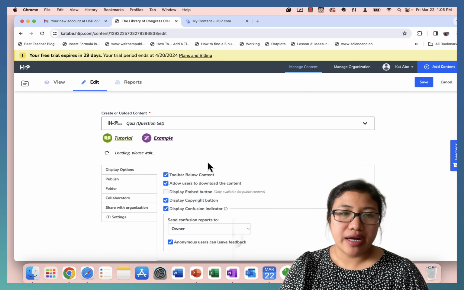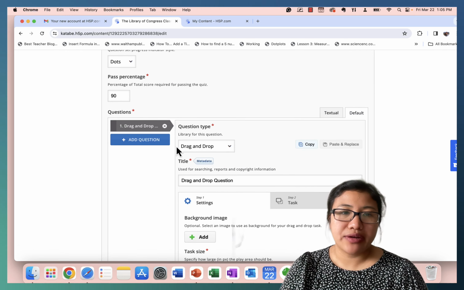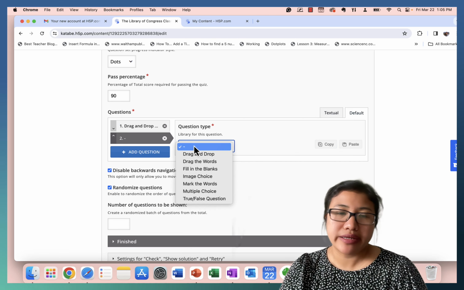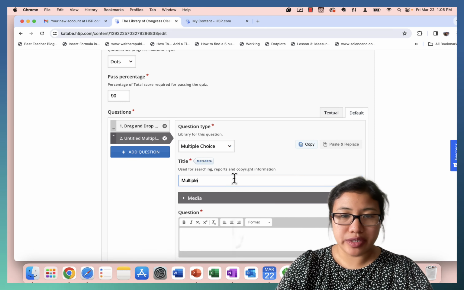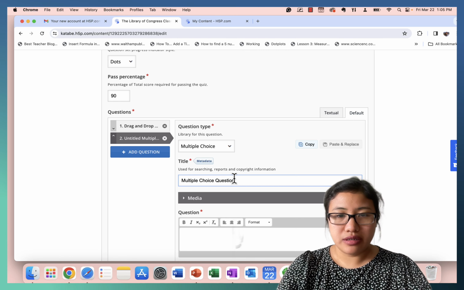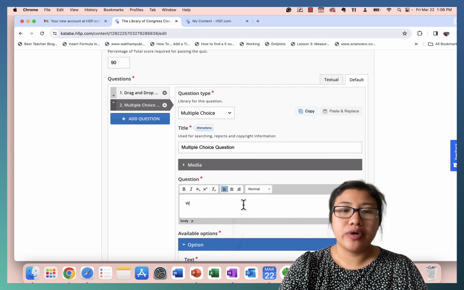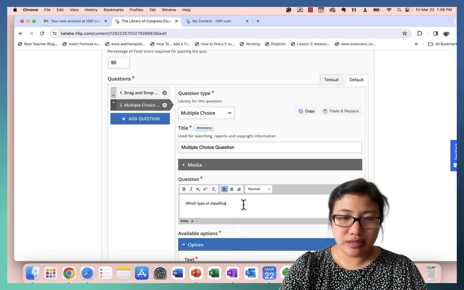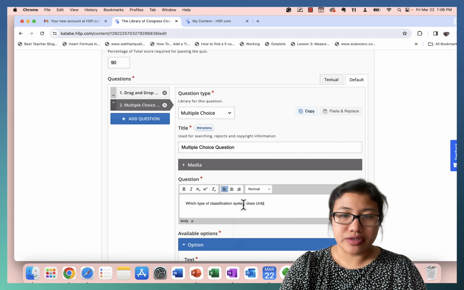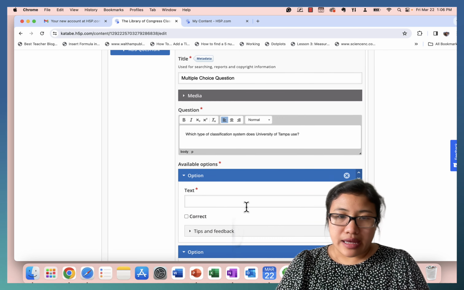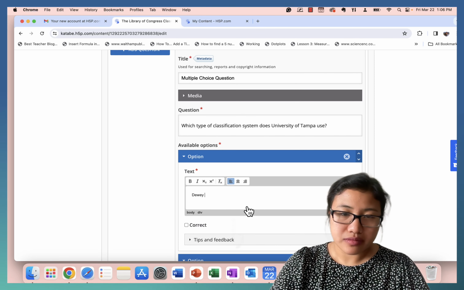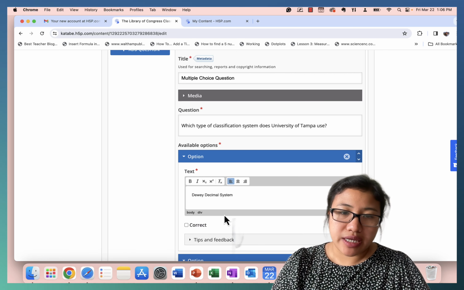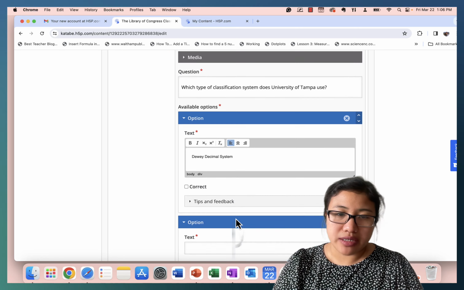And I can also edit back and probably add a question. So that was my first question, and then I can probably add a different type of question, like a multiple choice question. So I'll try to do that. So I'll do a multiple choice question. And then my question will be, which type of classification system does University of Tampa use? And I can type in the answers, so Dewey Decimal System. This is an incorrect answer, so I'm not going to check off the correct box.